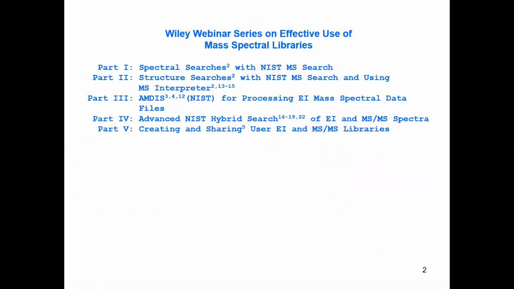This will be the third one in the series. We're going to do 5 of them. The first one was on spectral searches with the NIST MS Search. The second one was on structure searches with the same software. This one will be about AMDIS, a data processing program for processing EI mass spectral data files. The next one will be advanced NIST hybrid search, something relatively new within the NIST toolkit. And the last one will be creating and sharing user EI and MSMS databases, which even really include Wiley because they are really defined as users since it is the NIST software and they have their own library.